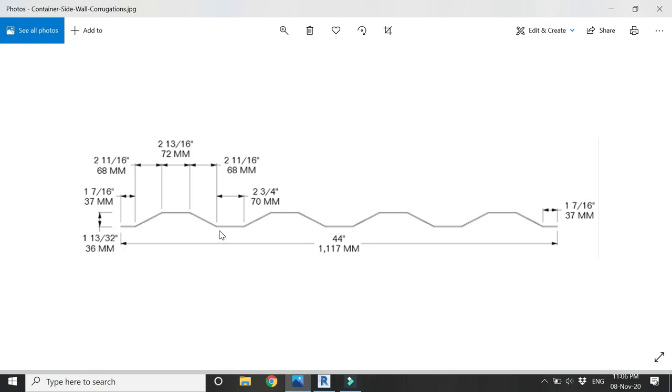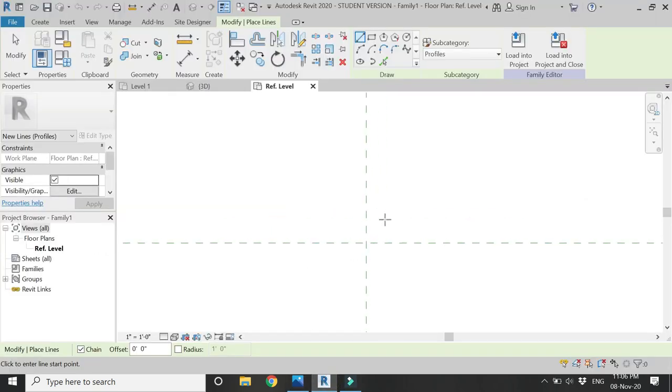So I'm going to create only one part of this profile, and then I'm going to repeat it. So this is what I'm going to create, the profile. So as you can see here, how I'm going to draw that profile.